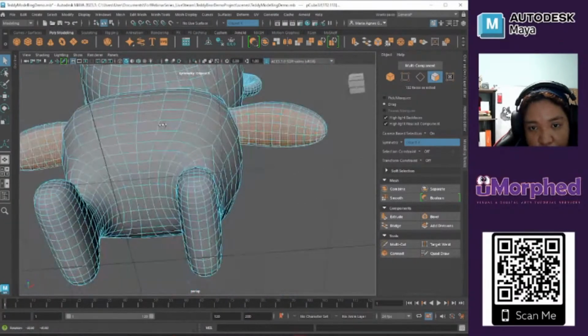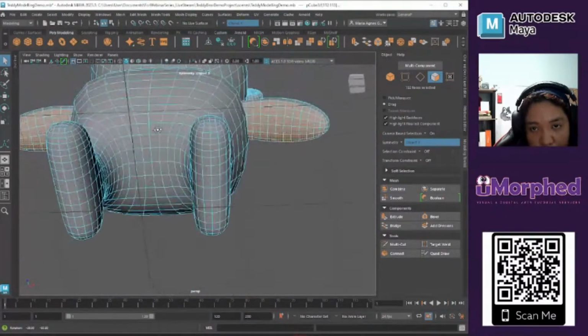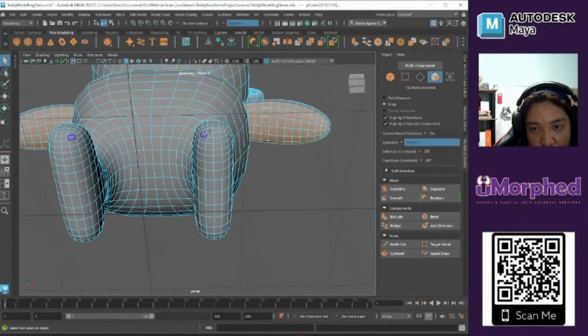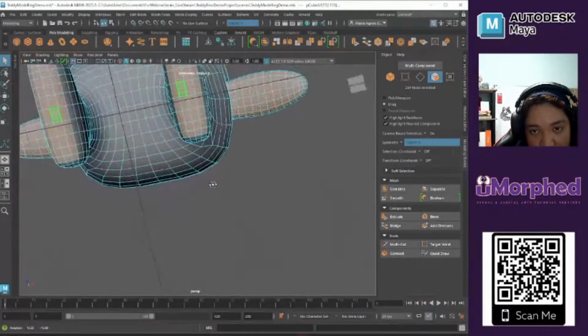So make sure to check the area that should not be selected. Okay, and also this one. I wanted to add this. Okay, we're almost done. Okay, for this other part that we wanted to be selected. Okay, there.